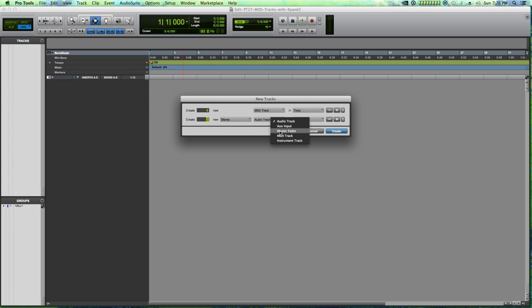Today I'm going to show you guys how to work with MIDI tracks along with the XPand 2 instrument, which is essentially Pro Tools' flagship sample-based synthesizer. I'll also give you guys a basic explanation of using MIDI channels in Pro Tools. So to start, I'm going to create 4 new MIDI tracks and 1 stereo instrument track.